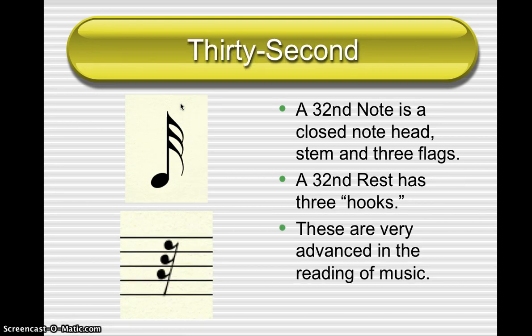Next on our series of notes is the 32nd note. You'll probably never see this in middle school band. You see it more in high school band, and you see it more as you get advanced in your reading of music. It's a very advanced note, but you have to learn it sometime. I'm not going to treat you like babies. Somebody has to teach you these things, and I want to do it. I want to teach you these music notes. I want to make you awesome.